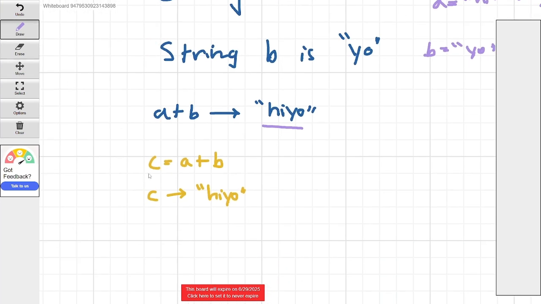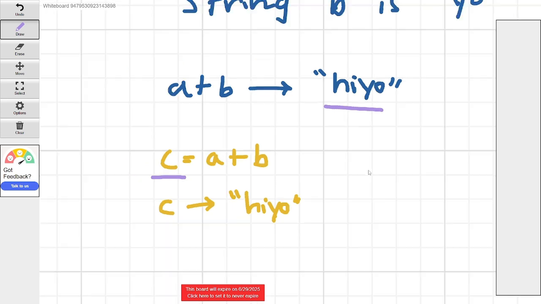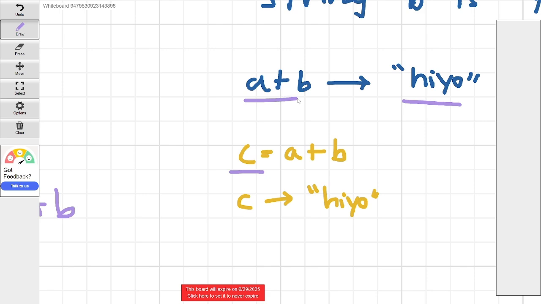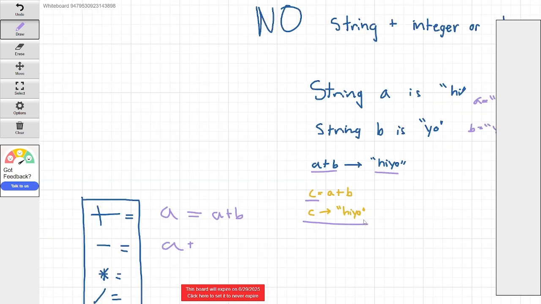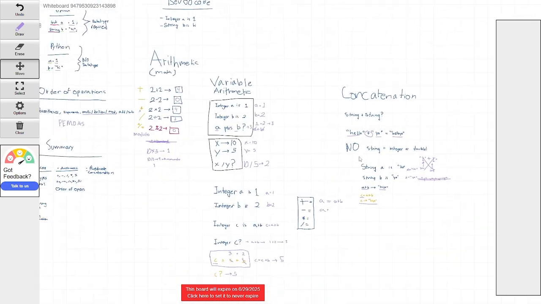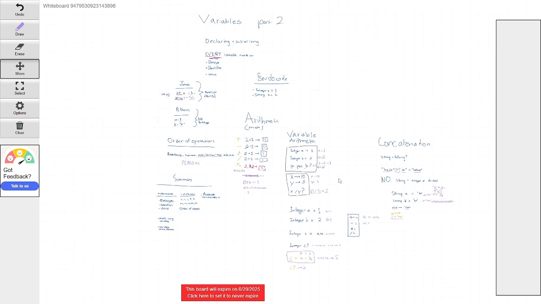Now we have the variable c. This has to be a string variable or else this won't work. Equals a plus b. So string C is equal to this value, which is hiyo. So C is hiyo, as you can see. So that's how basically concatenation works. It's useful for when you're trying to manipulate strings. We'll move on to double arithmetic soon.